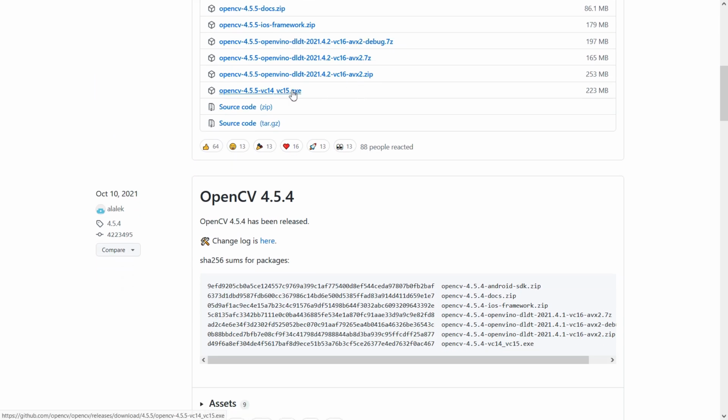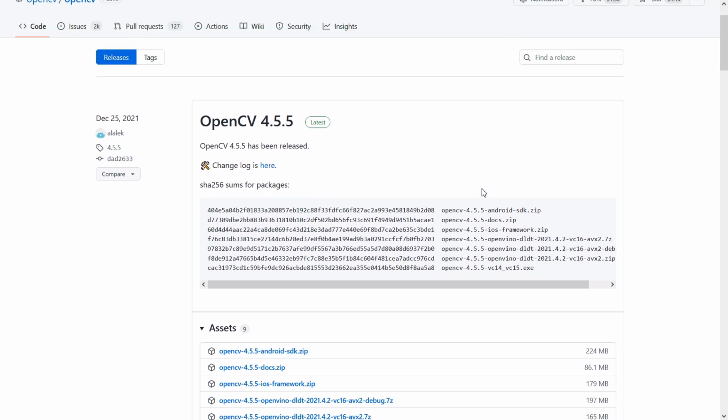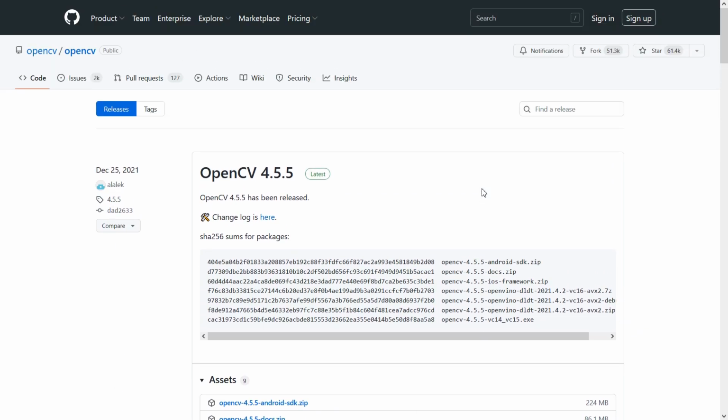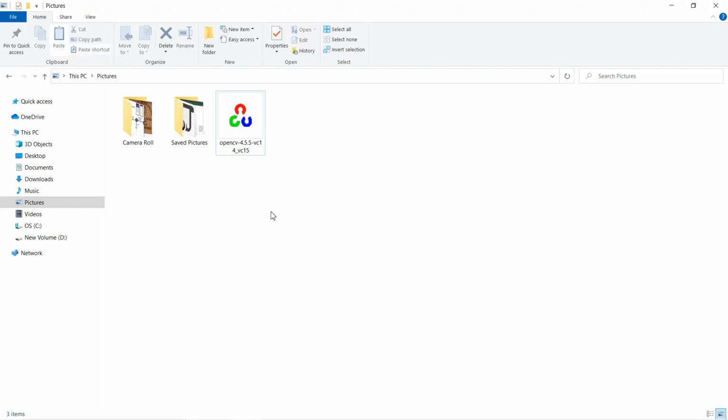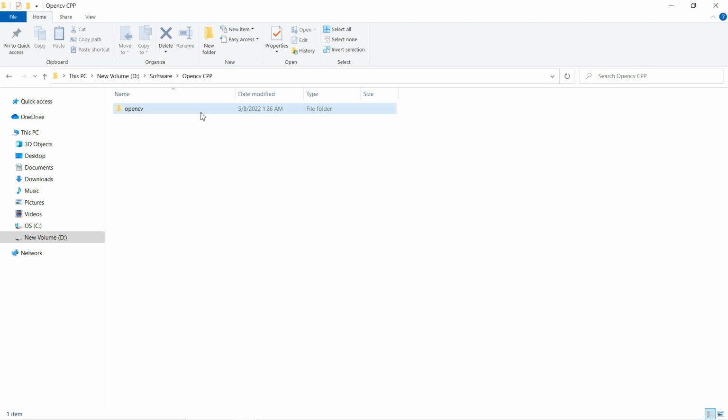I'm going to click on this link, which is the executable file for Windows, and download it. I'm not going to download it again here because I already downloaded it on my system. After downloading the file, you need to install it and also set the environment variable path. After downloading this exe file, click on it and give a path where you are going to install. I'm going to install this in my D drive. I created a folder called software, and inside it I am creating another folder called OpenCV CPP, and you click here to extract. After extracting the file, you get one folder called OpenCV.